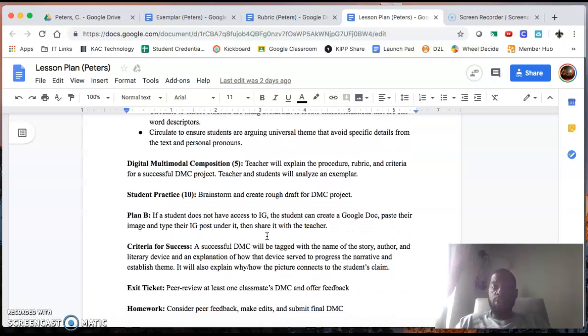Let's see, if I move down to digital multimodal composition, I will explain in the same way that Dr. Moran explained to us how the multimodal requirement is set up, or why it's set up the way it is, what points they'll get. Student practice: they have about 10 minutes to rough draft and create their first version of the digital multimodal composition. If a student does not have Instagram, then I will allow them to find a picture, create a Google Doc, and create a post underneath that picture and share it with me. That's in the case that they don't have either a phone or a phone with IG.